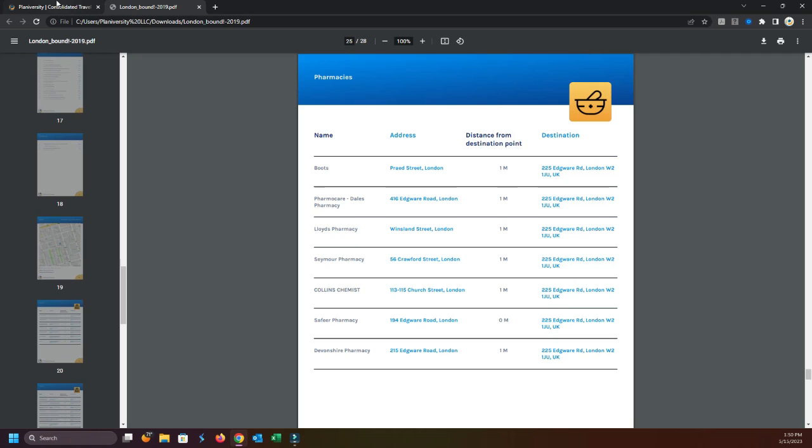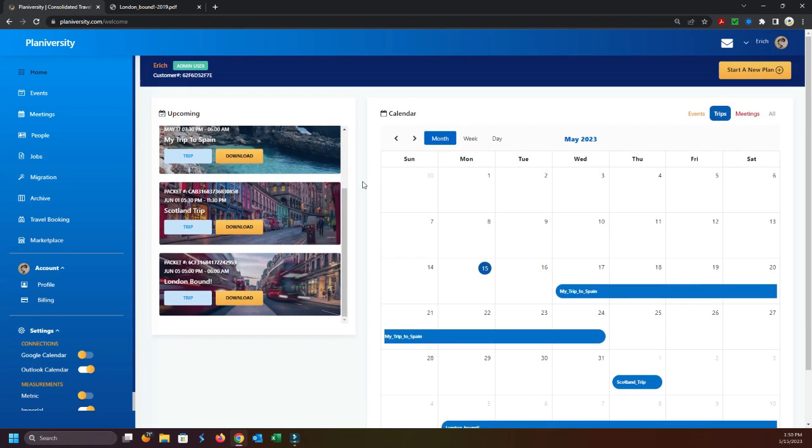All right, and that is it. That is how to use Planiversity to plan a trip. Believe me, it's only going to get better. It's only going to get easier. And soon we're going to have functionality where you can actually connect to a live agent, a live planner, and get assistance from them. It's going to be fantastic.